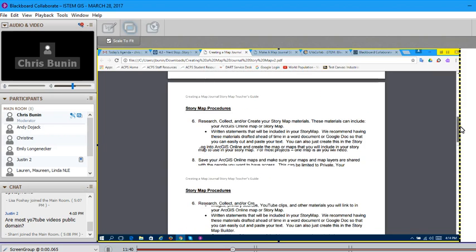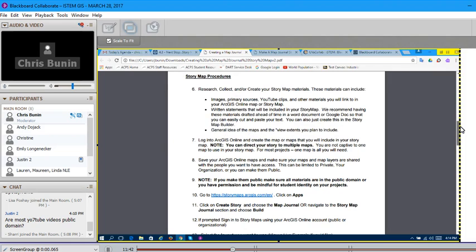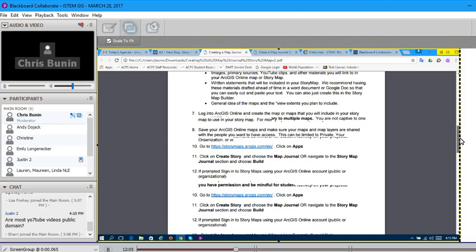Under the story map procedures, and Andy is going to walk through this in a moment, you'll notice we have the steps for what you need to do. The key is that you make your map first, and then you share your map as a story map app. And so if you look at step 10 here, it tells you how to click and make your app. You'll click create your story map, and then it might prompt you to sign in, and if needed, sign in.